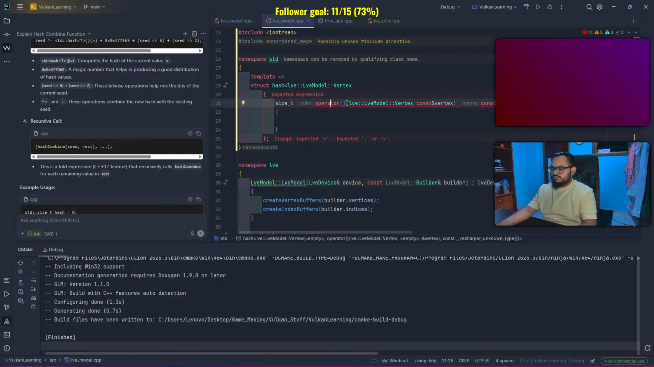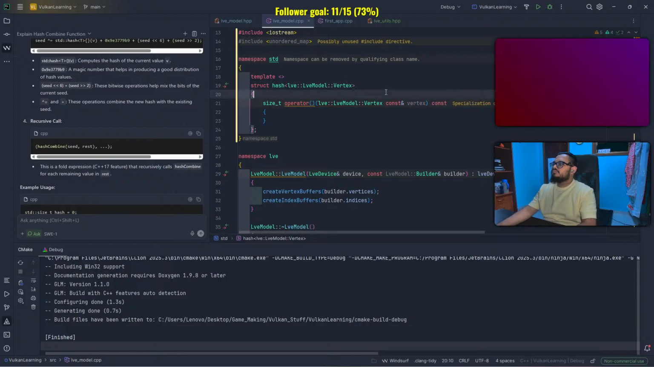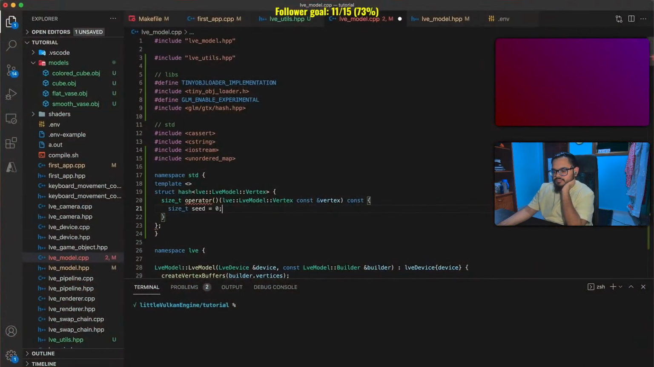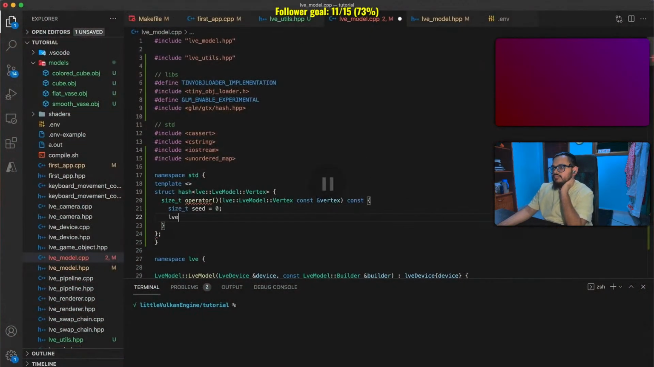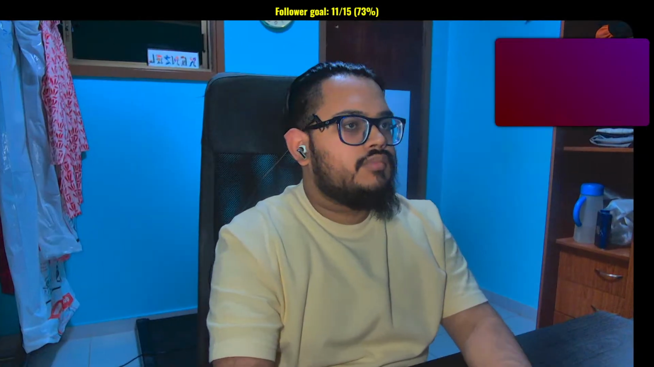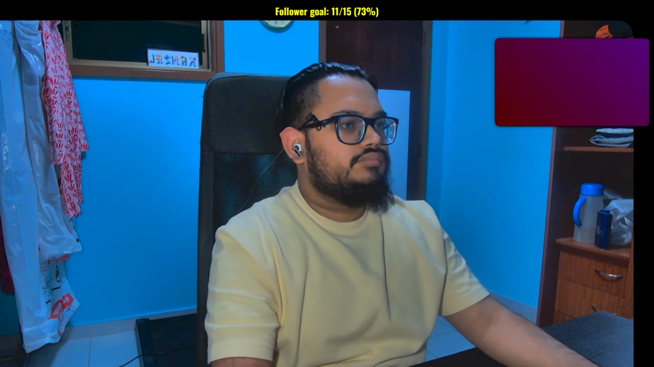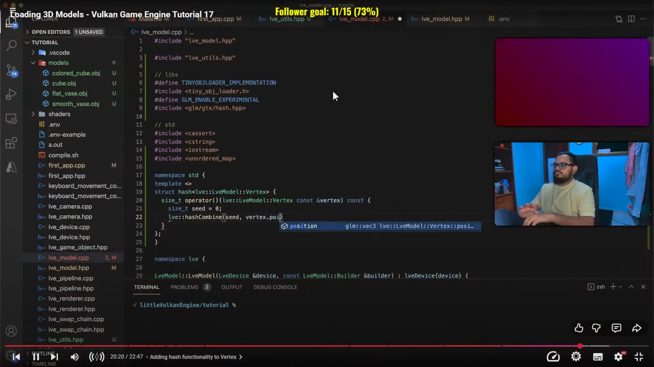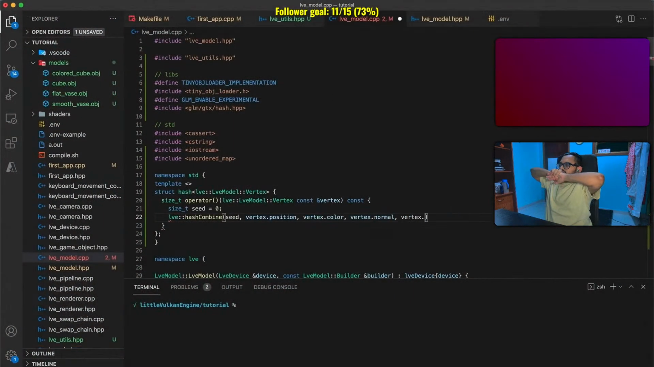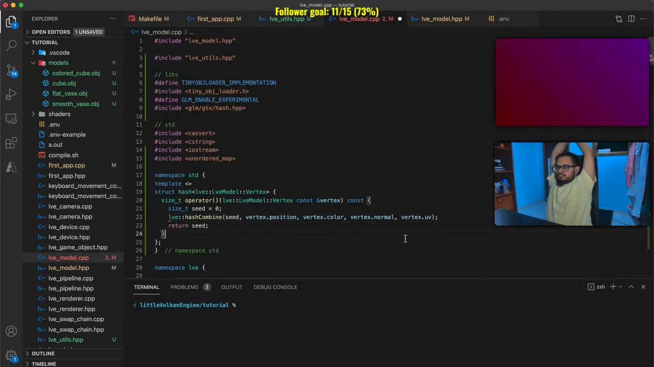Inside the operator, declare a size_t called seed equal to 0. This will store the final hash value. Then call hash combine with the arguments seed, vertex.position, vertex.color, vertex.normal, and vertex.uv, and then finally return seed. With this, we can now take an instance of the vertex struct and hash it to a single value of type size_t, which can then be used by an unordered map as the key.